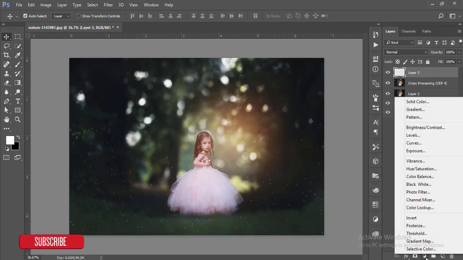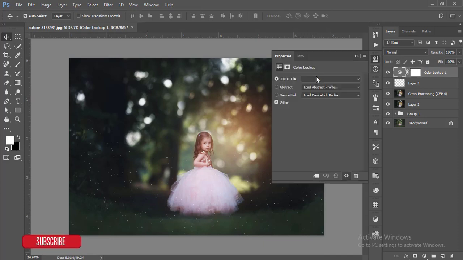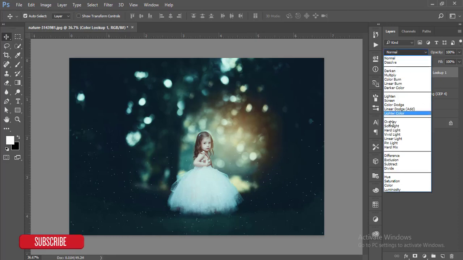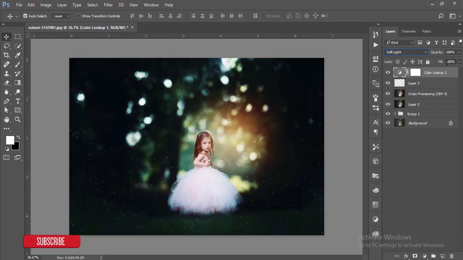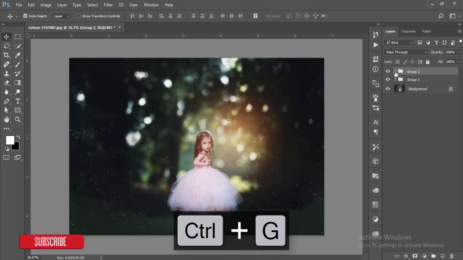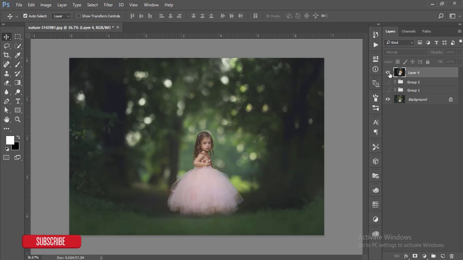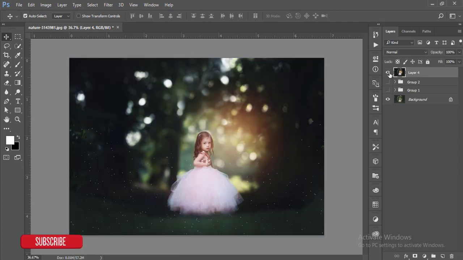And go to the color lookup options and select the color lookup, which is the horror blue, and make it Soft Light, and just make it like that. Make a copy of this layer and make a group of this and merge it by pressing Ctrl Shift Alt E, and let's see the before one and this one, the present. This one is our final output.